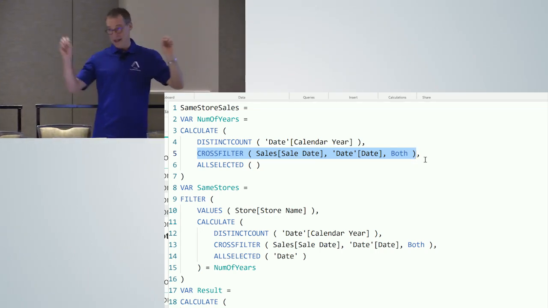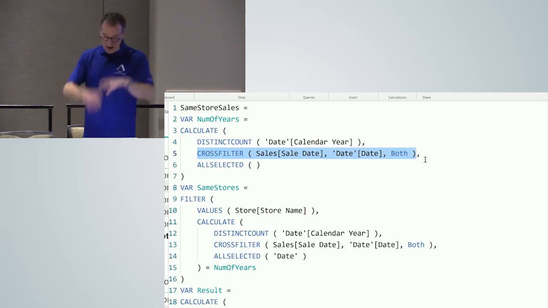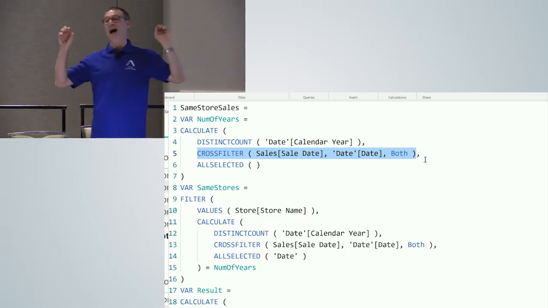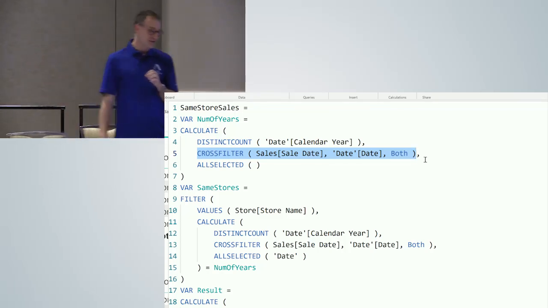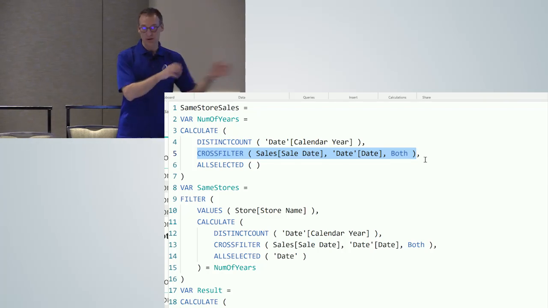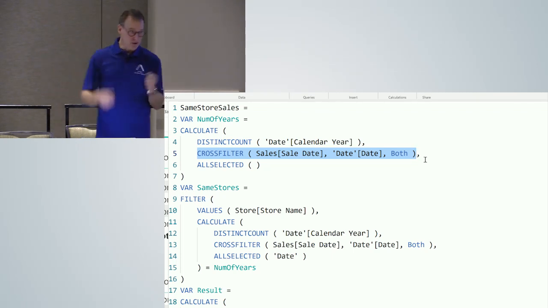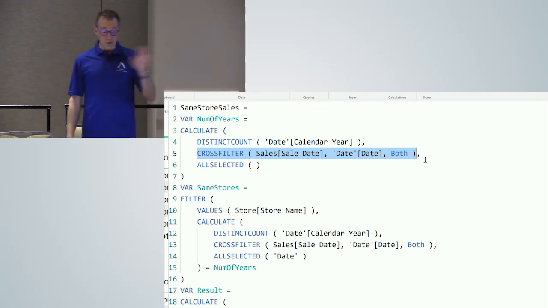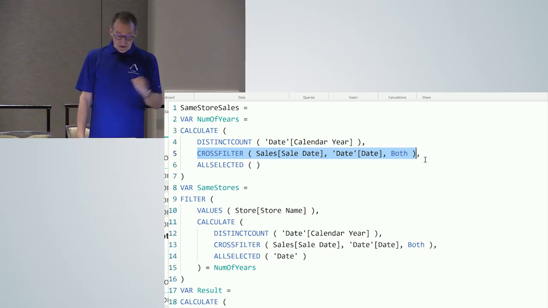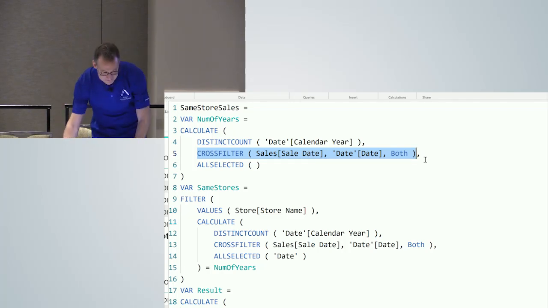And then we join the dark side and we activate bi-directional cross filter on the relationship between date and sales. I always say that it's absolutely bad to use bi-directional cross filter unless you know what you are doing. In this case, it's only in one measure, so we have full control over it. Hopefully, we know what we are doing. Therefore, we can use bi-directional filters the right way. This computes the number of years for which there are sales.